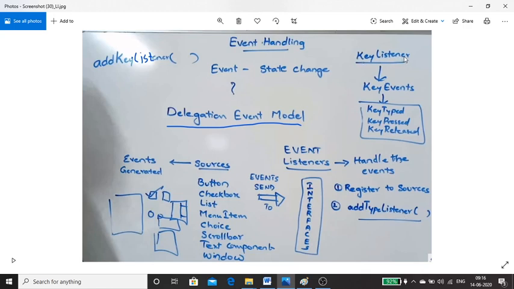One type of listener is the key listener. The key listener will be activated when some key event has occurred. Suppose I type some name, then a key event will be generated. That key event will activate the key listener if it is registered. How to register? Add key listener. So this is with respect to the delegation event model.